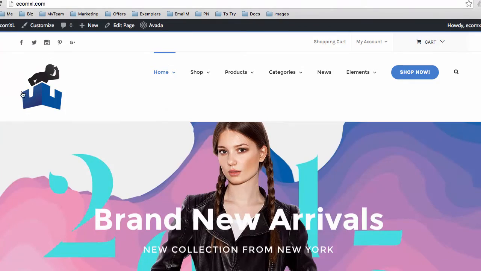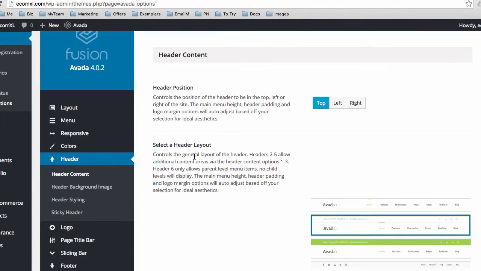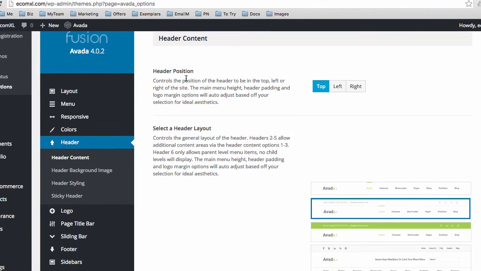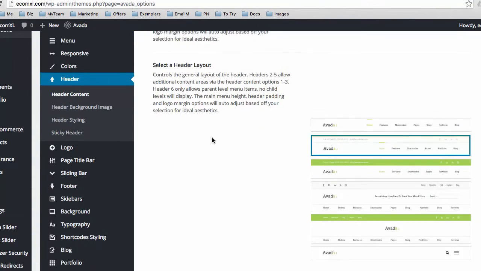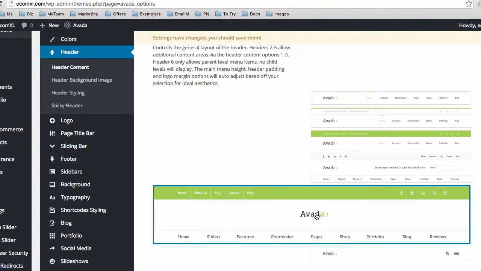This entire section right here is called your header, with your logo and your navigation bar and your search. So to customize that, just come into header and say, okay, the header position, I want that to be the top. Select the header layout. Let's see, I think I'll go with the Avada. I'll go with that one right here and put the logo in the middle.